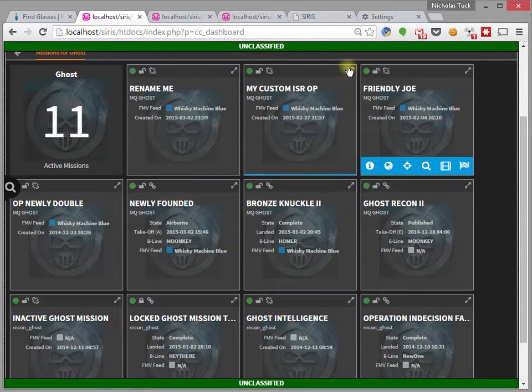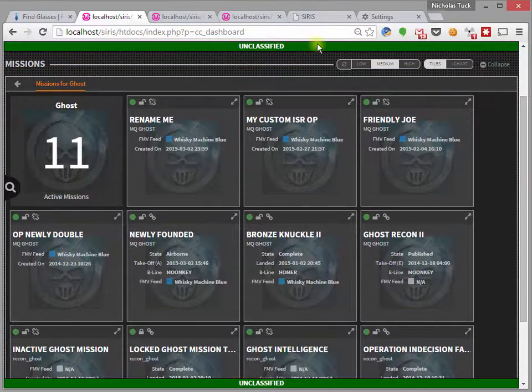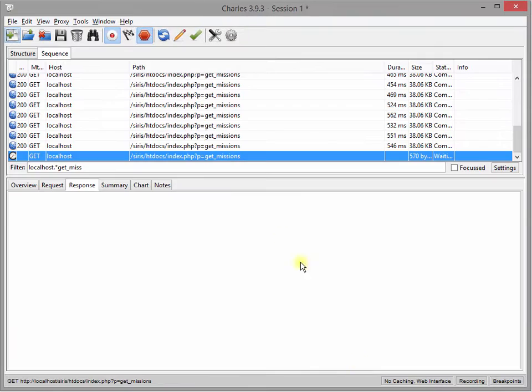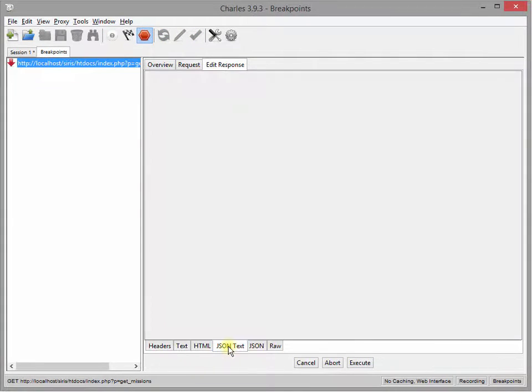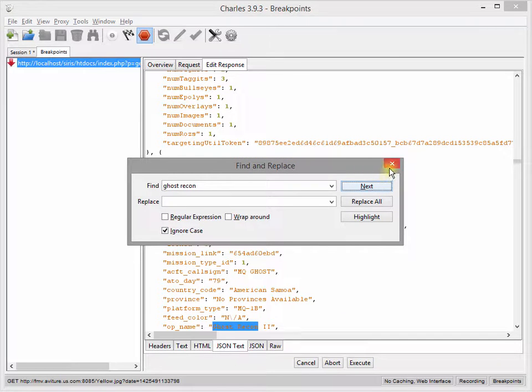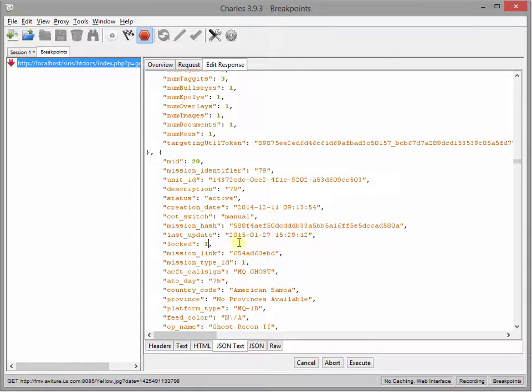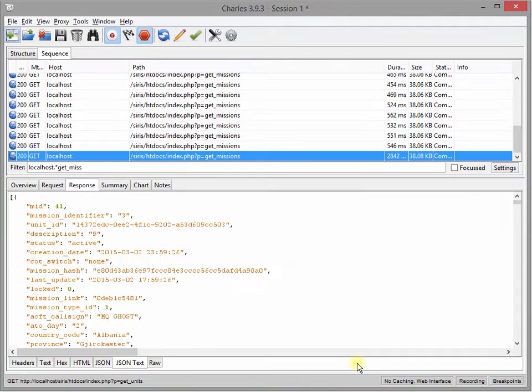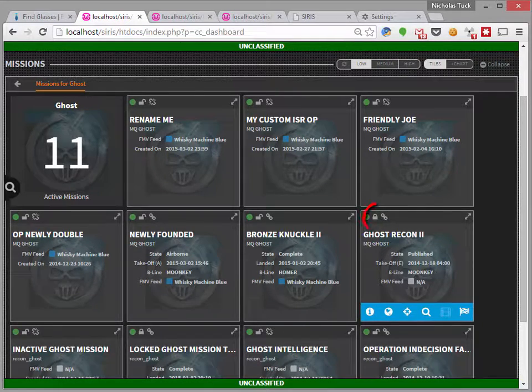So I'm going to refresh this page using our handy dandy refresh button. I'll keep the request, but I'll edit the response, come back down to JSON text, and look for Ghost Recon, ignoring case, it's always useful, and locked I'm going to change from 0 to 1 and execute. Almost hit abort. So now you can see I've got a little lock icon. So again, I don't have to go through and lock it. I don't have to change my data. I can just see that the app is functioning as I'd expect in these different circumstances.